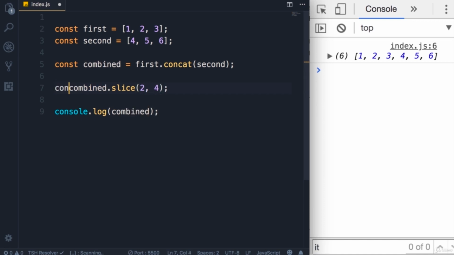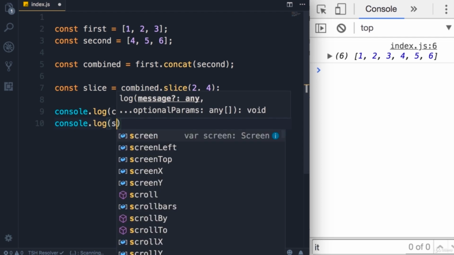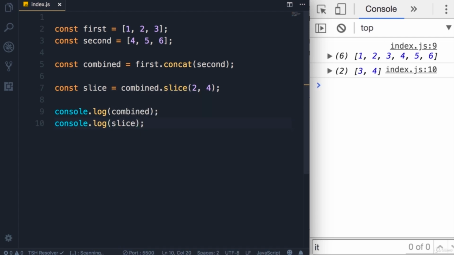Let's see what we get. So let's call that slice and log it on the console. So this is what we get. We went to the combined array, started after index 2, so here, and finished after index 4. So we extracted 3 and 4.